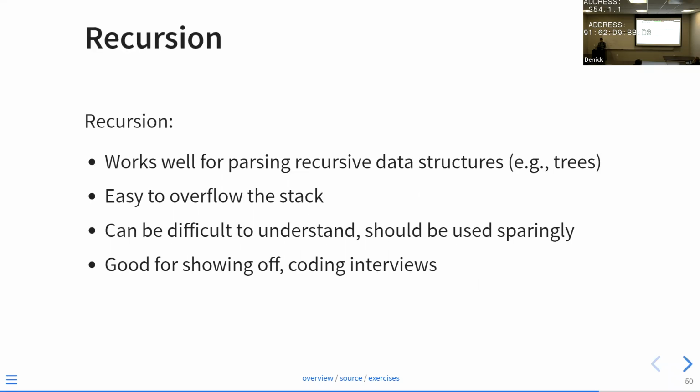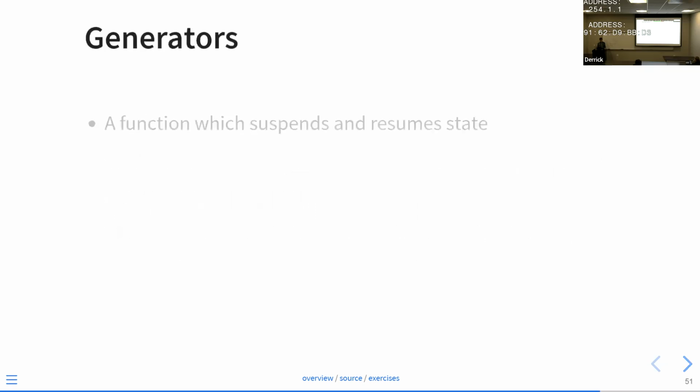Okay, and we're out of time. So I'll try to cover generators and context managers in some other lecture, because I think they'll be useful for you to know about. Okay, any last minute questions?